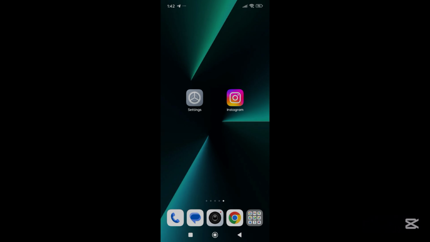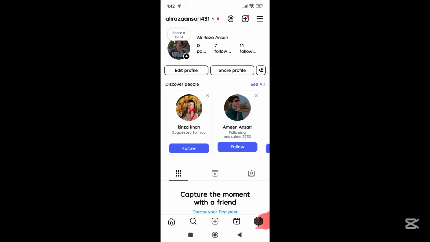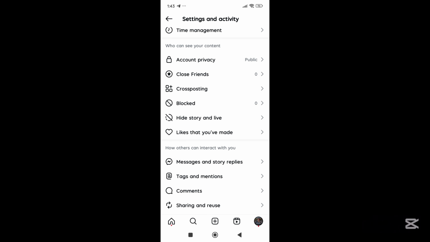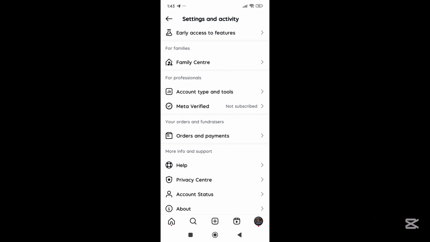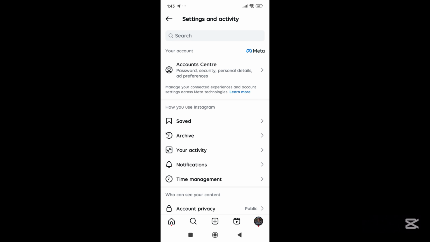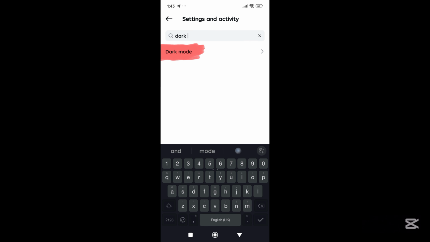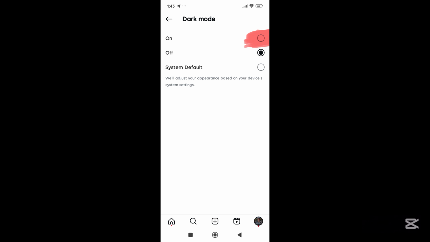First, open Instagram, then click on your profile in the bottom right corner. Next, tap on the 3 lines in the top right corner. Once you click, several settings will appear, but you won't find dark mode directly. To access it, you need to search for dark mode in the search box. Once it appears, click on it and turn on dark mode.